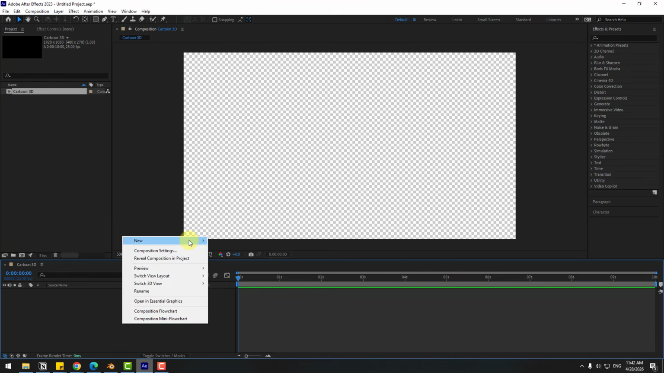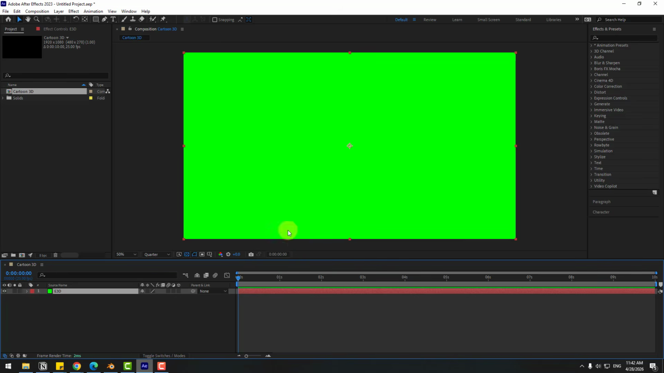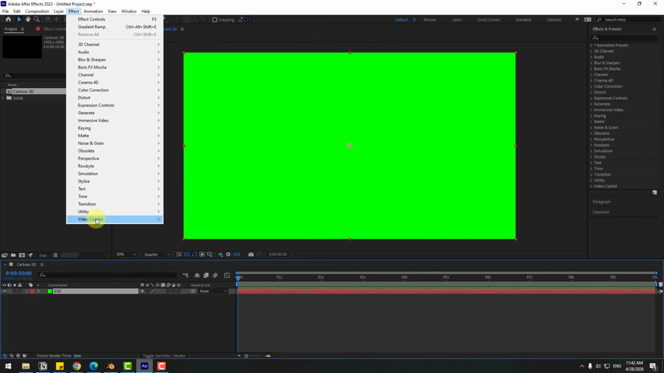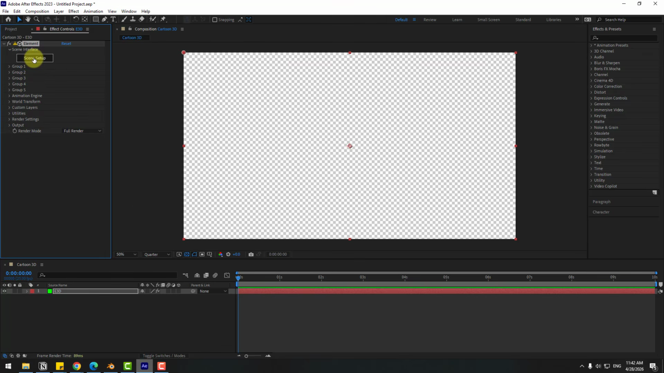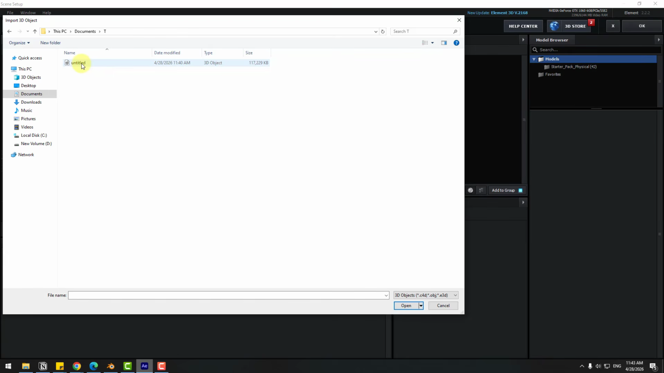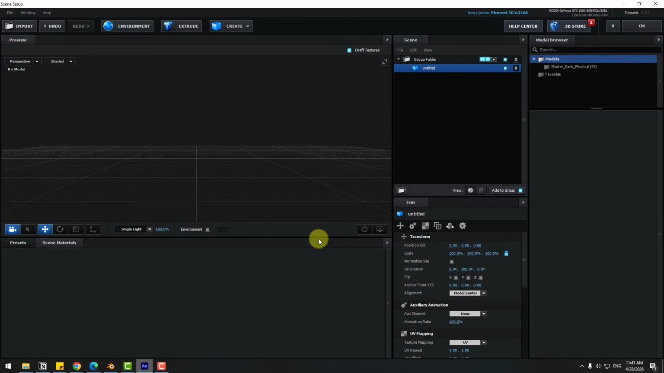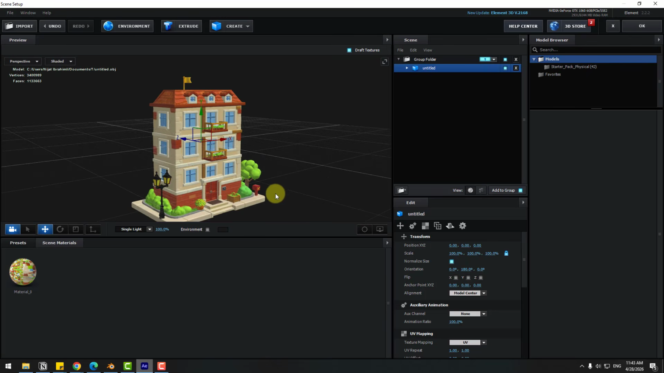Let's create a new solid layer, add the name Elements 3D, and FX Video Copilot Element, Scene Setup, and Import. So we have the 3D model here. Let's choose and open. Click OK and normalize size. And here we go. We have the 3D model with texture.